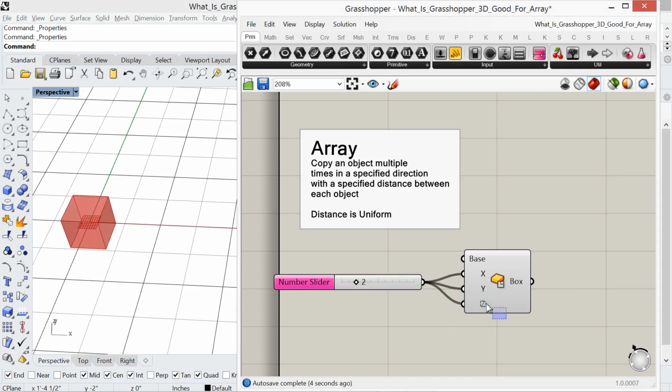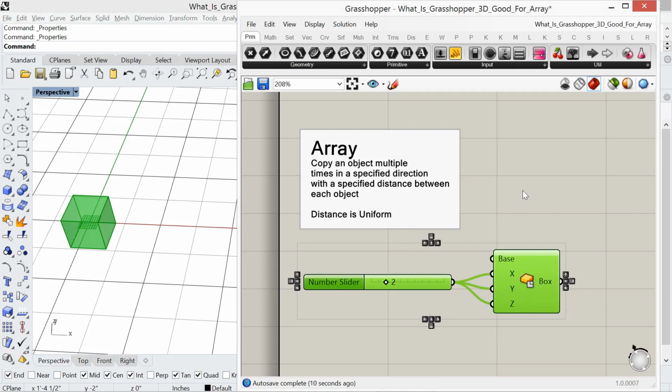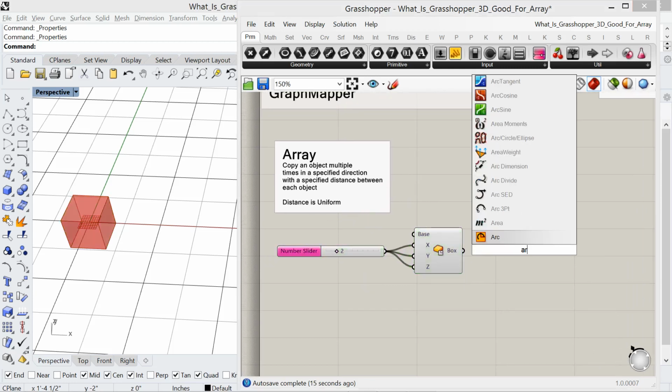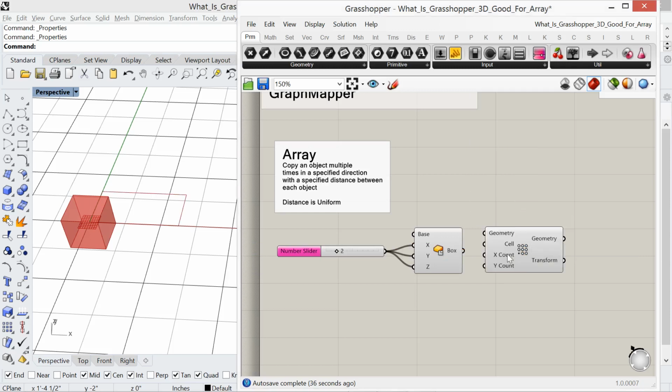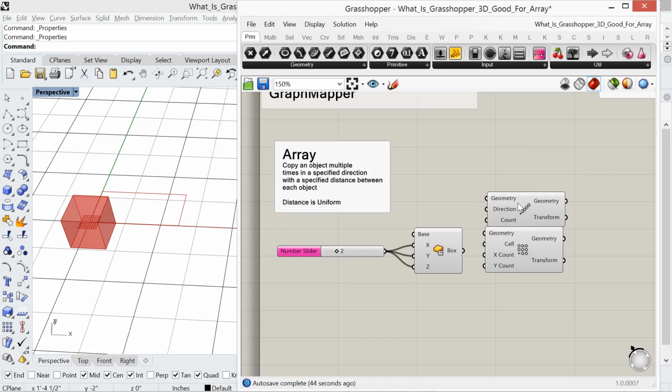Now if I want to make an array, which means to copy an object multiple times in a specified direction with a specified distance between each object, I'm going to use an array capsule, and there are many types of arrays. There was a time in Grasshopper when array didn't exist. You had to use a move, and a move is a copy, and then you would use things that we're going to cover today. But now Grasshopper has made that easy for us. So we have a rectangular array. What were some of the other types of arrays we have? We have a linear array.